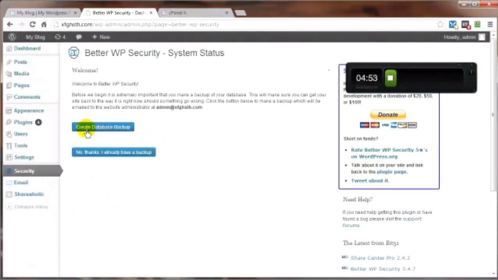Now at this point, since you've already done a full backup, hint, hint, of both your files and your database, you can go ahead and skip this. But if you do click on this, then you're going to get an email sent to this email address here that contains your database backup. Let's go ahead and click on No Thanks. I already have a backup.